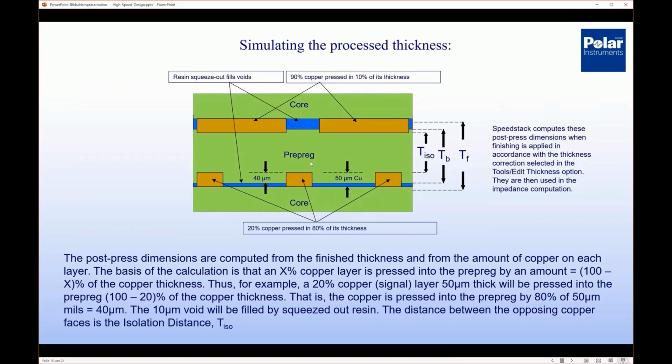But the prepreg is an uncured material. It consists of resin and glass, and during the pressing process, the copper structures are pressed into the prepreg, which finally changes the thickness of the material.